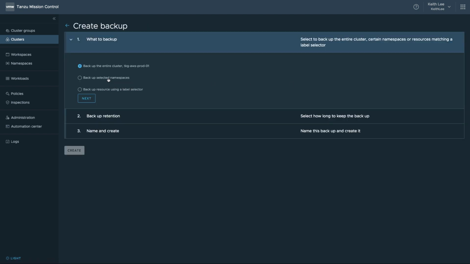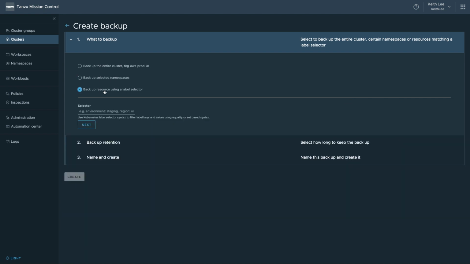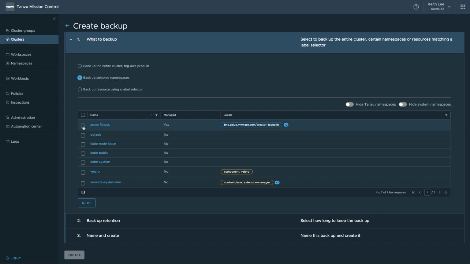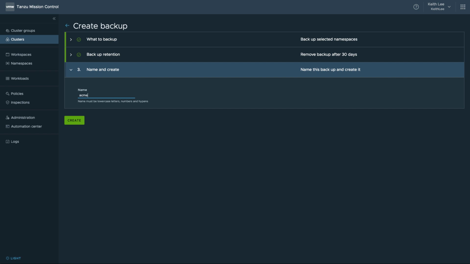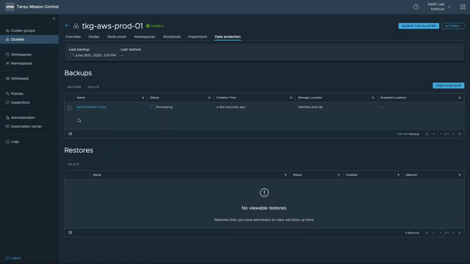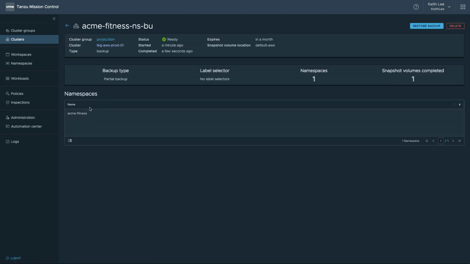You can backup the entire cluster, selected namespaces, or use label selectors. So let's backup the Acme Fitness namespace. Set retention to 30 days and give it a name. And now we can see it's processing, and in a few moments, it'll be ready. On clicking the backup, we get some further details, such as the backup type, if label selectors were used, number of namespaces backed up, and how many volumes were snapshot.